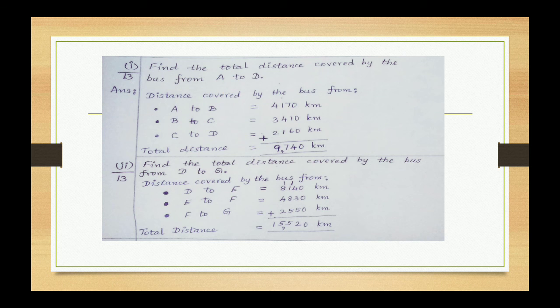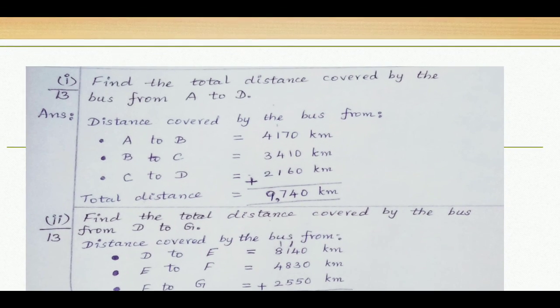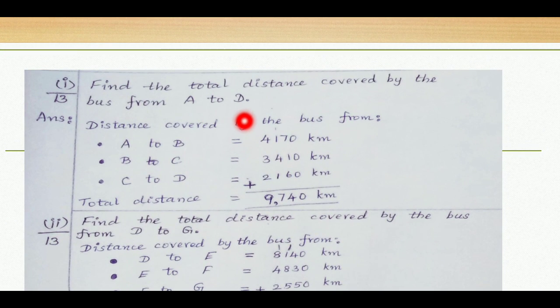Find the total distance covered by the bus from A to D. The bus does not have any direct route from A to D. It starts from A, then it reaches B, then it reaches C, then it reaches D. So we have to write down distance covered by the bus from A to B, then B to C, then C to D. Write the corresponding values, then add them all. You will get total distance from A to D. That is 9,740 kilometers here.